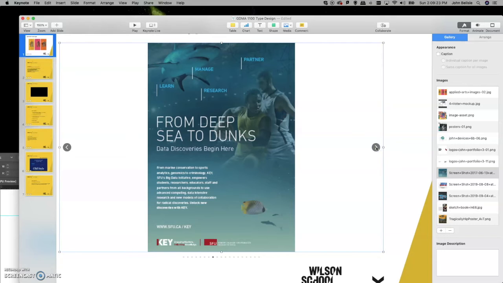This was a series of posters for SFU, from deep sea to dunk. This is a poster that is up in SFU. It has a need for this headline to be much bigger than everything else on the page. So again, hierarchy-wise, the headline is first, then the secondary headline, and then the write-up. Then you'll see a set of logos and a website, and the poster itself is a layer of color, images, and type.